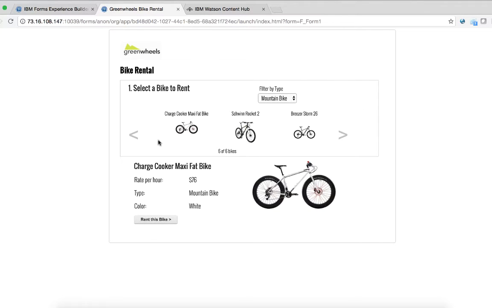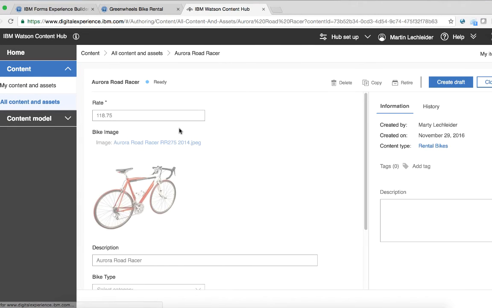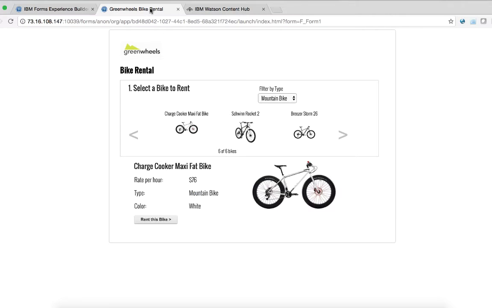Now the images of the bikes, the content itself, it's actually coming from IBM Watson Content Hub. So I've built out a content library here. I've got my rates, descriptions, the images, all the information on the bikes, and it's coming into Forms Experience Builder dynamically through REST API calls. It's a great example of content as a service.